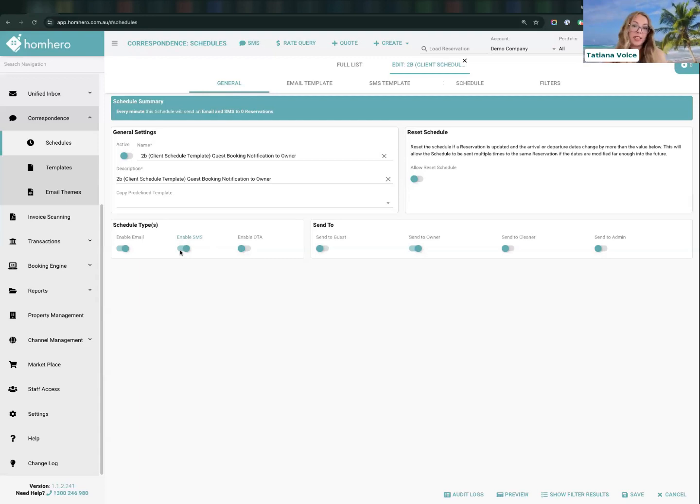You can have multiple selected here. So if you do want them to get that email and SMS at the same time, just remembering that SMS does cost, then you would toggle both of them on. If this was guest correspondence, if we were sending out an email and an OTA message to the guest, and you had both of these on, and you've got their email address, we would send both of them. So just keep that in mind.